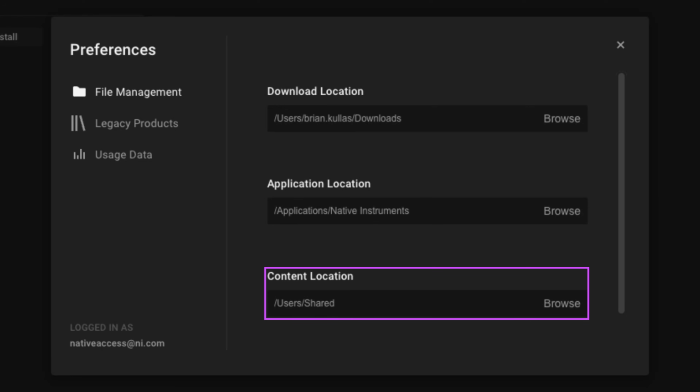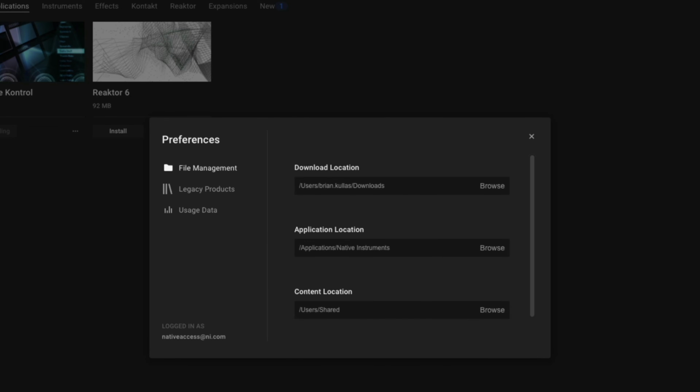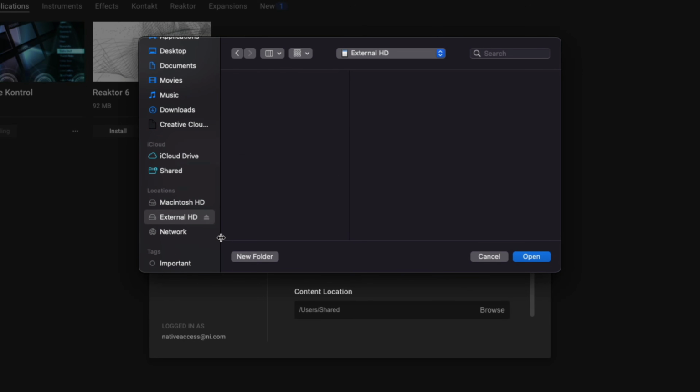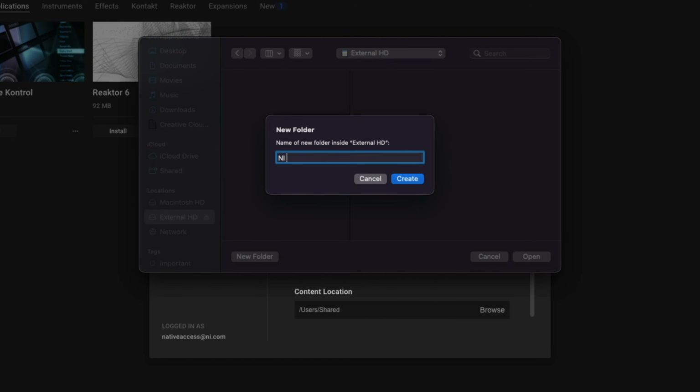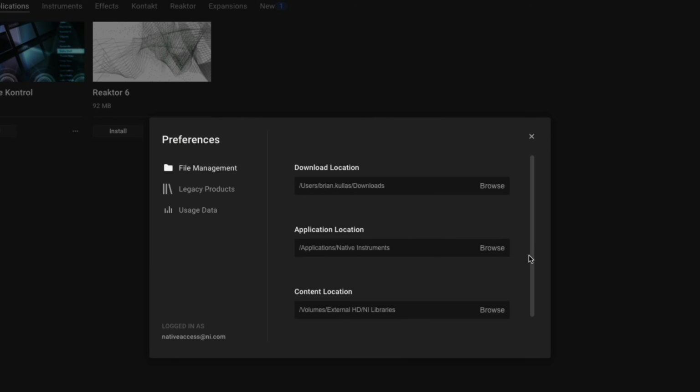You also have the option to install these libraries to an external hard drive. Just keep in mind you will need to have your external hard drive connected to your computer when you want to make music and use your instruments. If you want to install the libraries to the external hard drive, click the Browser button, select your external drive on the left. I'll create a new folder and label it NI Libraries, click Create, and then click Open. Now when I start installing my instruments, the sample libraries will be directly installed to the external hard drive.